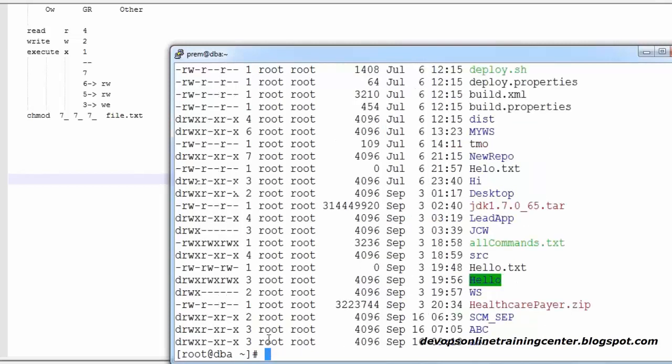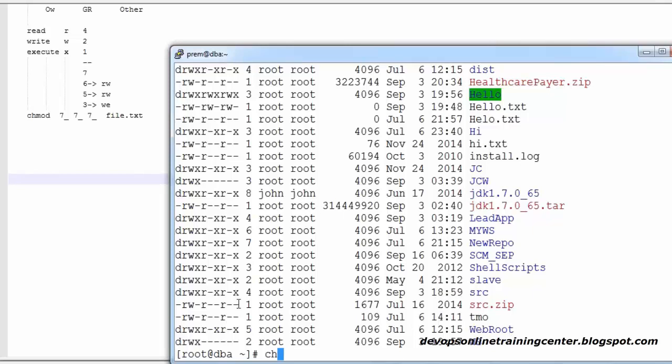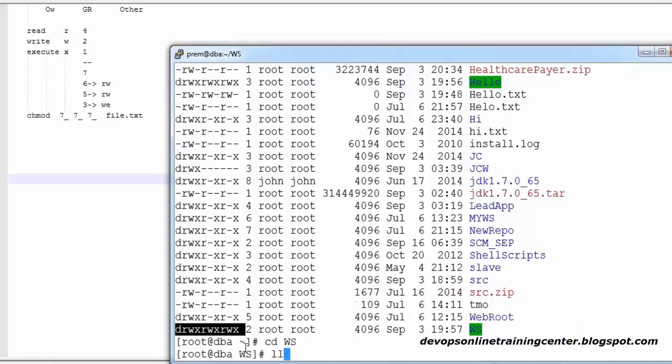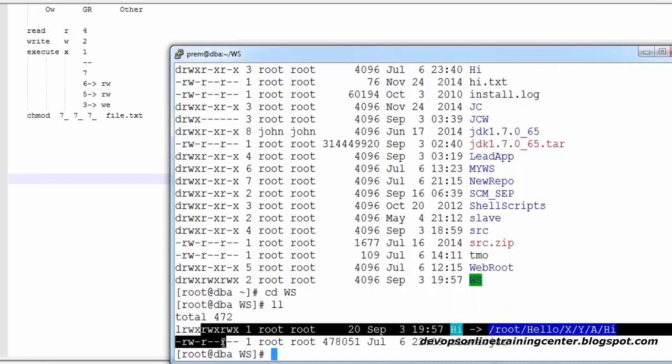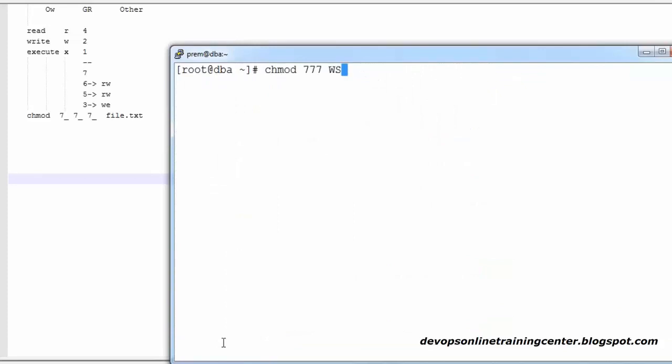ls -ltr. Where is WS? Alright, so for this WS, I want to provide full access, 777. Now WS has the full access, guys. Now if you go into the WS, the full access is not there for the files inside. So the access has been given only at the directory level, not to the content. If you want to give access even to the content, it's a simple thing, guys. For the chmod command, you need to provide an option called -R, to recursively provide access even to the sub content, sub files even.